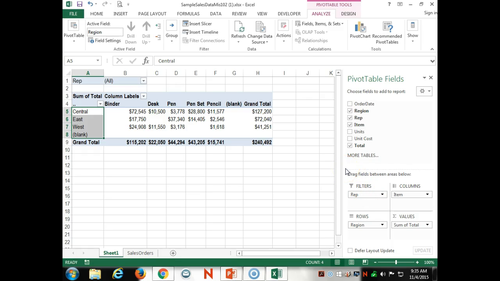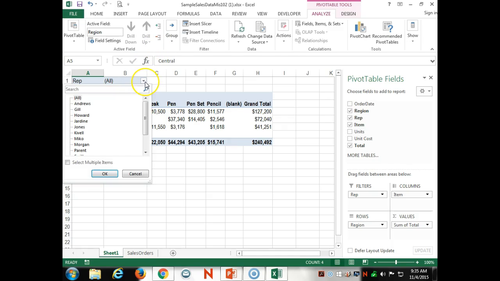Remember we talked about filtering. And maybe I only want to see, so right now it's giving me all the rep sales, but maybe I only want to see, I don't know, a few of these reps. Maybe instead of all, maybe I want to see Andrews, Jones, the people we're thinking about firing, Miko, I don't know, Sorvino. I click OK.